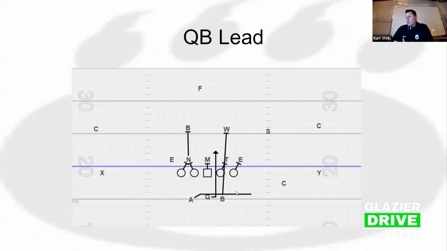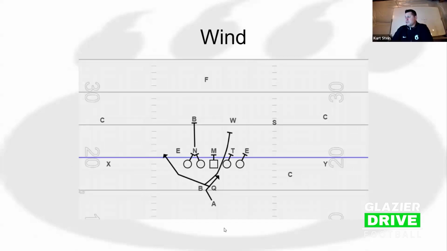We run quarterback lead, same thing. Now we're just changing the ball carrier. A lot of our quarterback leads will come with a fake of some type, an outside run fake, but we're really just running a 44 or 33 for the quarterback. And then here's our wind.